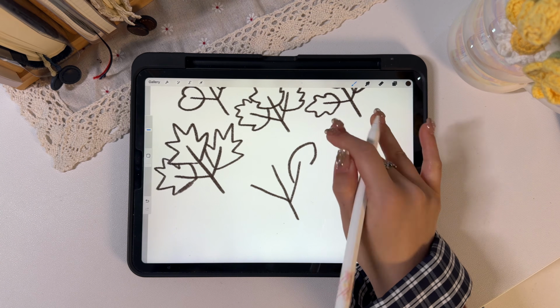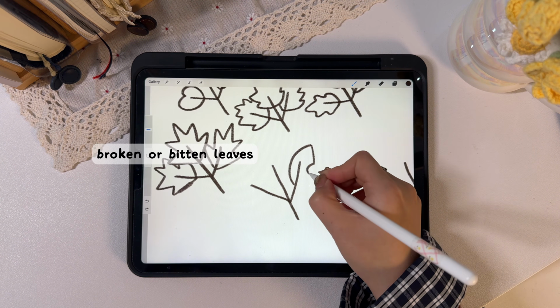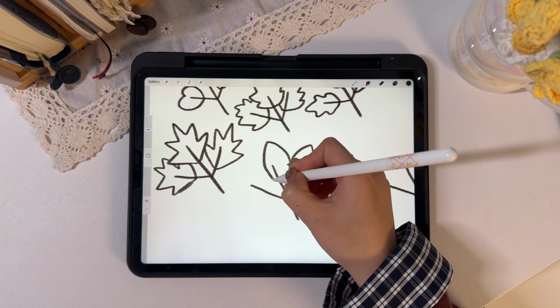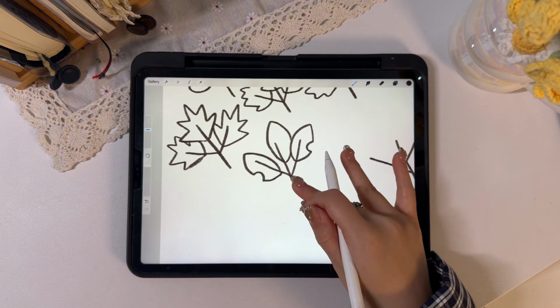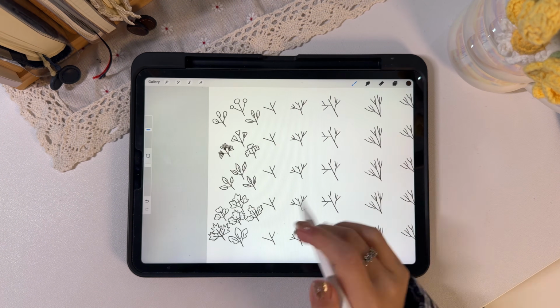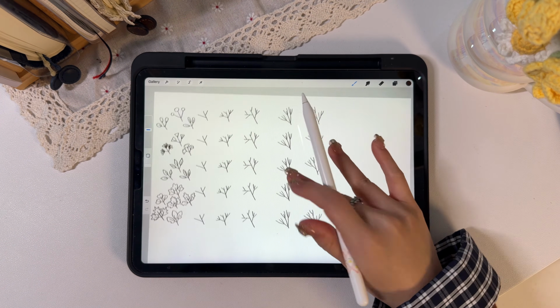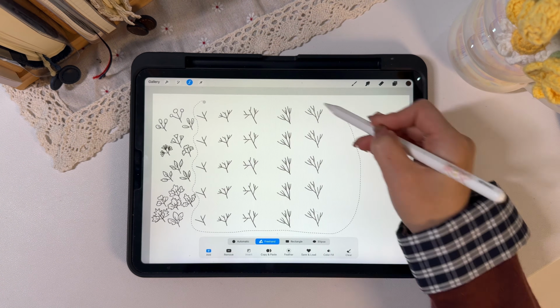And finally, something a little more playful: broken or bitten leaves. These are any shapes from the previous 4 categories, but with a tiny missing piece. As you see, we've been keeping the stems consistent and just focusing on playing with the leaves. It's a simple practice, but it really helps to build a creative habit, and it's perfect for daily sketchbook doodles.